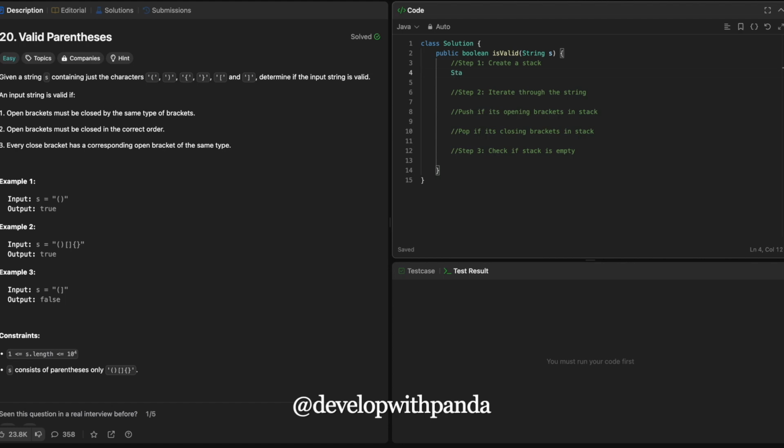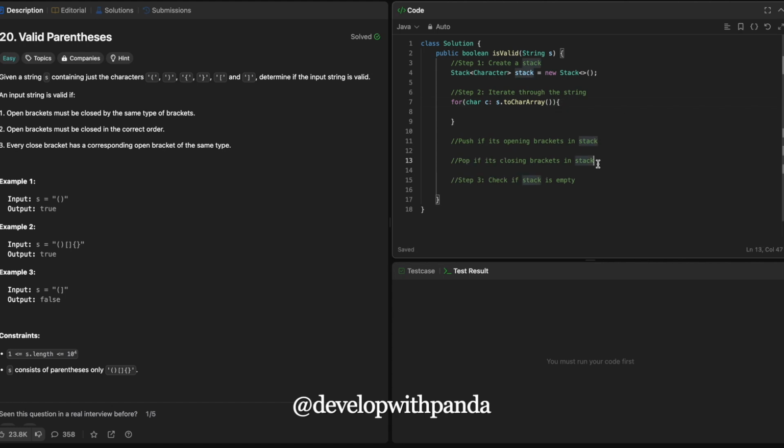So let's start coding. As mentioned in the first step, we will declare a stack variable. In step 2, we will write the for loop which will iterate through each character of the string. Now, as mentioned, we will write an if condition which will check if the character is an opening bracket of any of the types. We will push that inside the stack.